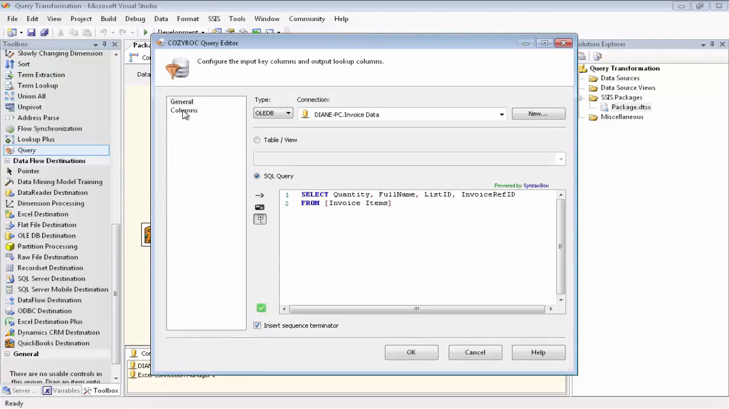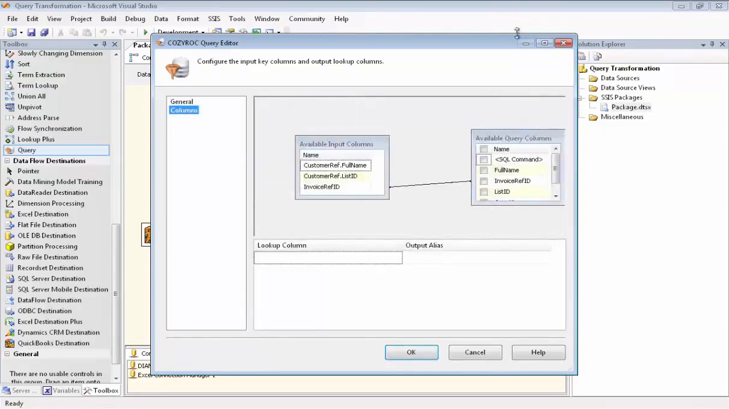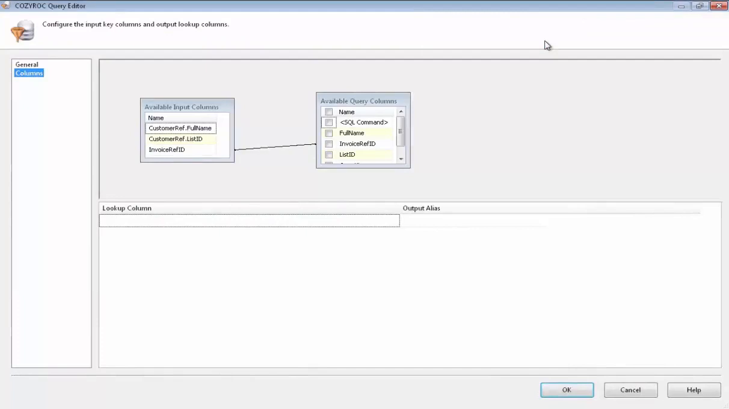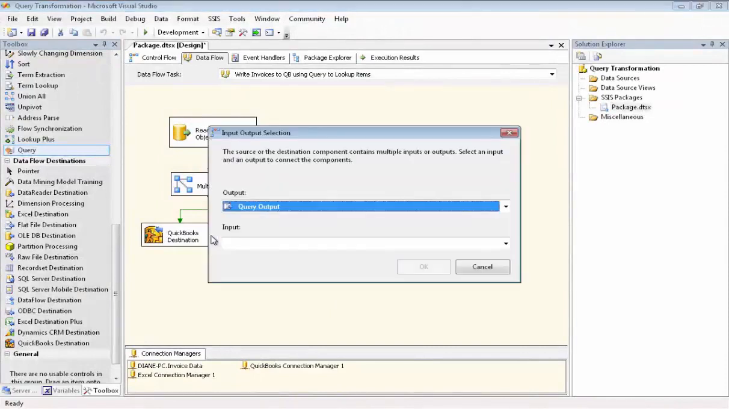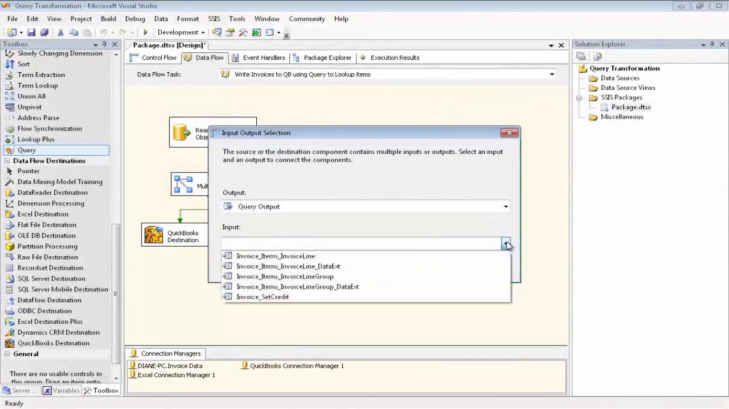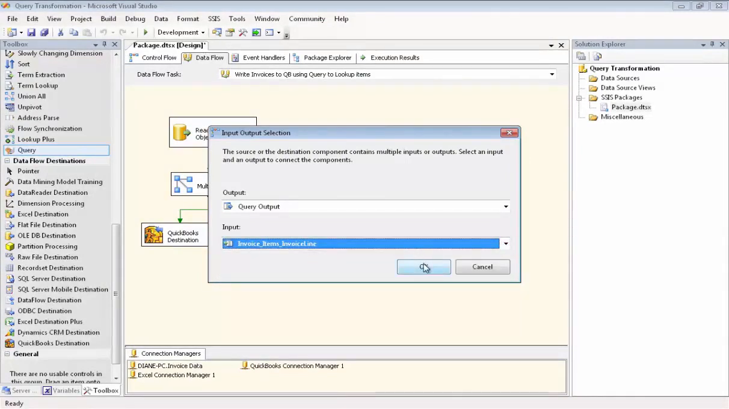We'll take a look at the columns here. The only thing to map is the key column, because the columns on the left are the columns from the invoice main object, and the columns on the right are from the items records. And then we'll just check the check boxes next to the columns that we want to pass downstream. And we click OK. And now we connect that output to the QuickBooks destination, and that is associated with what QuickBooks calls the invoice items, invoice line.